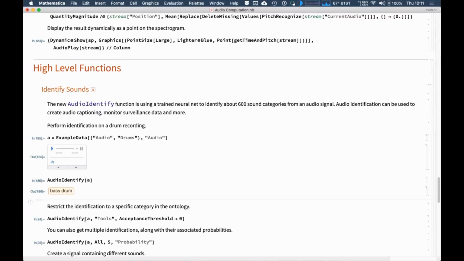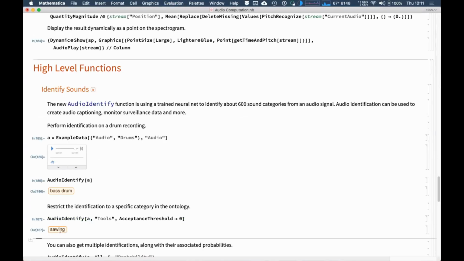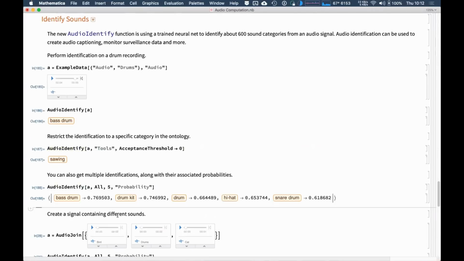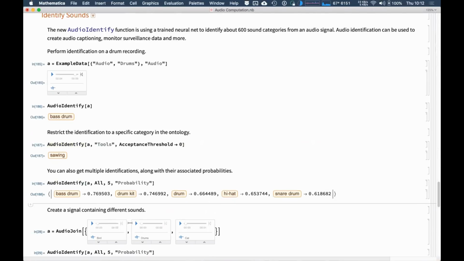It is possible to restrict the identification to a specific category. So this is essentially equivalent to asking to the language, what are the contents of the recording in this audio object, assuming that they are made by tools. As you can see, the result is weird because just this constraint is weird. But this allows you, for example, to restrict identifications to animals or to the correct category that you already know is contained in the signal. And we can compute the probability of all of the results.